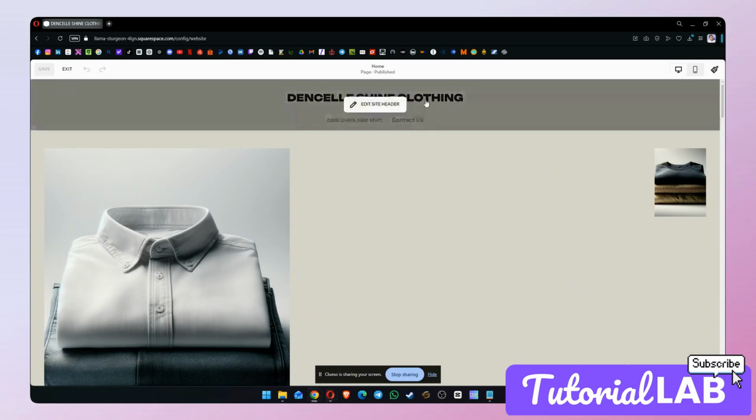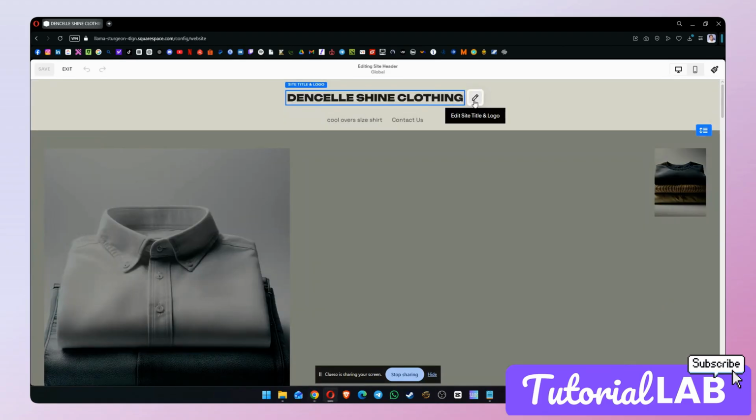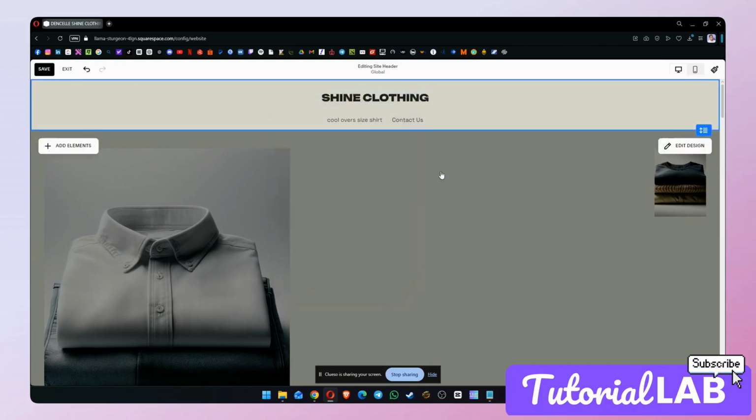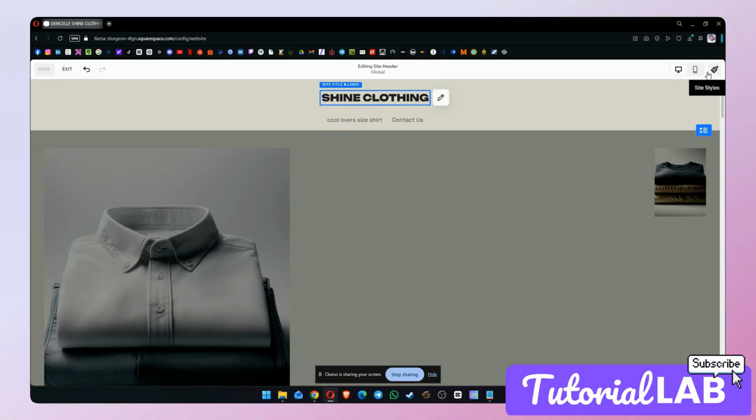When the page finishes loading, we click here. Click the pencil icon to edit or set the title. When finished, just click Save. Here, we can also configure the logo. We can edit the title as well.